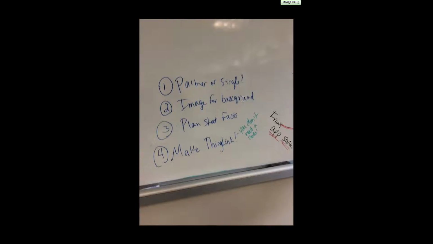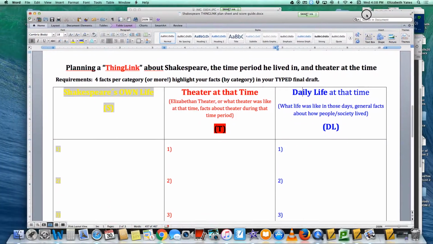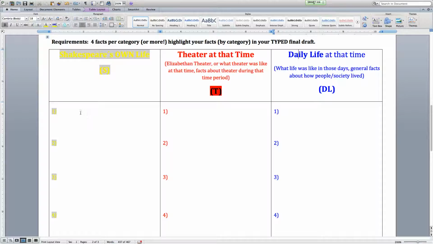The next part is your plan sheet facts. You need to plan what facts you're going to use on that sheet. I am not going to collect that particular sheet, this one right here. I am not going to collect this sheet from you. We're going to be working on this in class. What's important to do is that you do have your facts on here and written out.